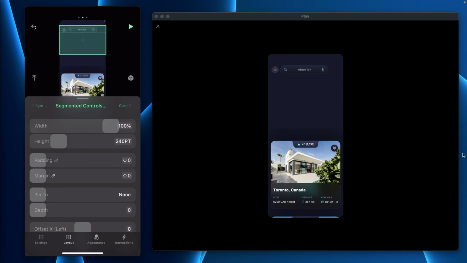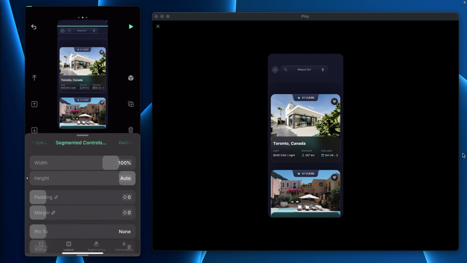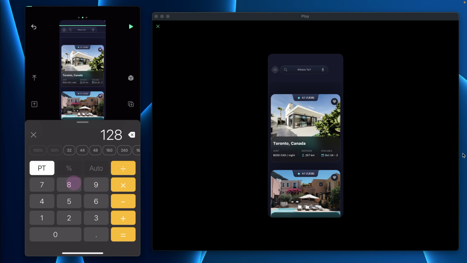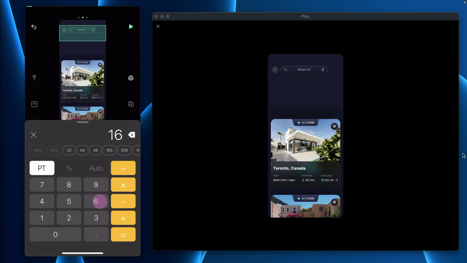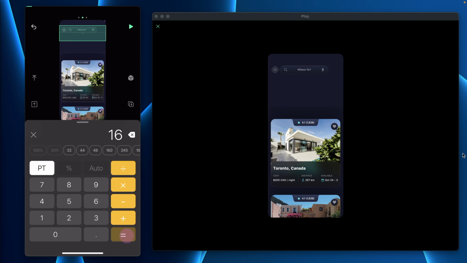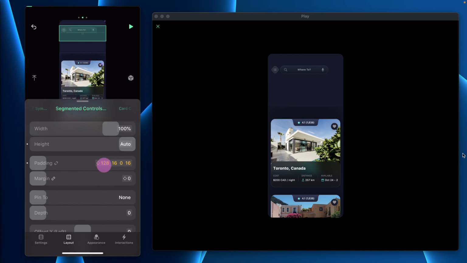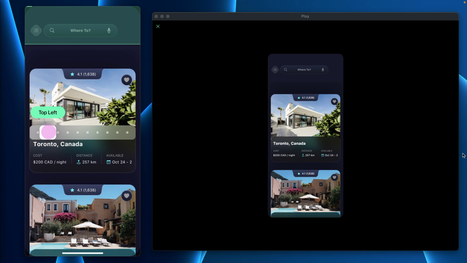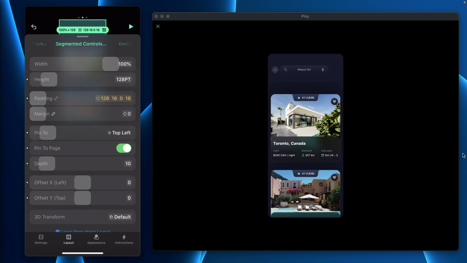In layout, I will set the height to auto, set the padding to top 128, right 16, bottom 0, and left 16. We do want this UI to stick at the top, so we're going to pin to top left, pin to page enable, and the depth to 10, so it's still below the search bar container.